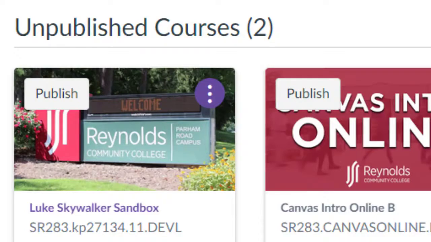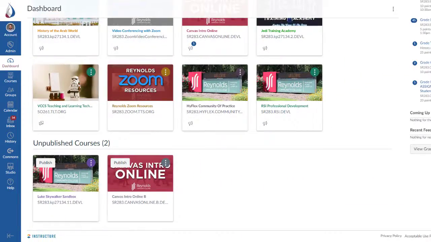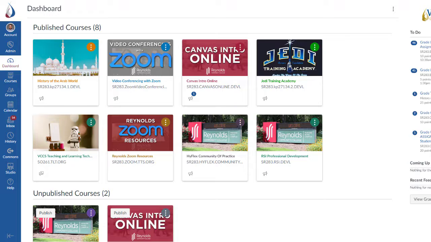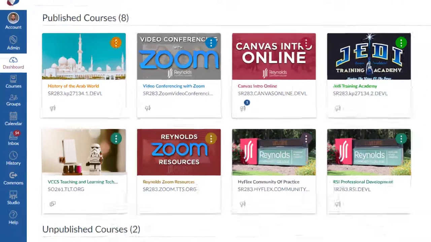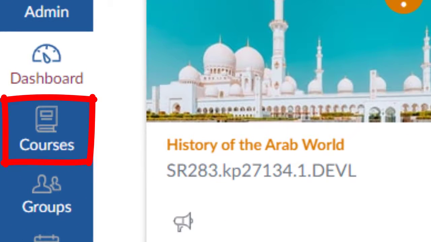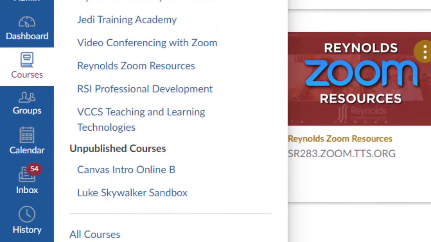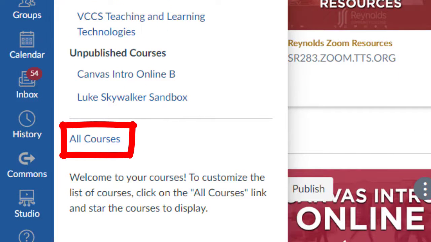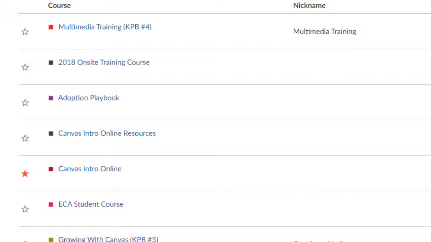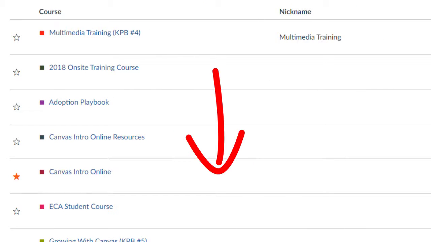If you cannot locate your Sandbox in either the published or unpublished section of your dashboard, navigate to your course list by clicking the Courses icon in the global navigation on the left. Once clicked, then select All Courses at the bottom of the window. Scroll through your course list to locate your Sandbox.